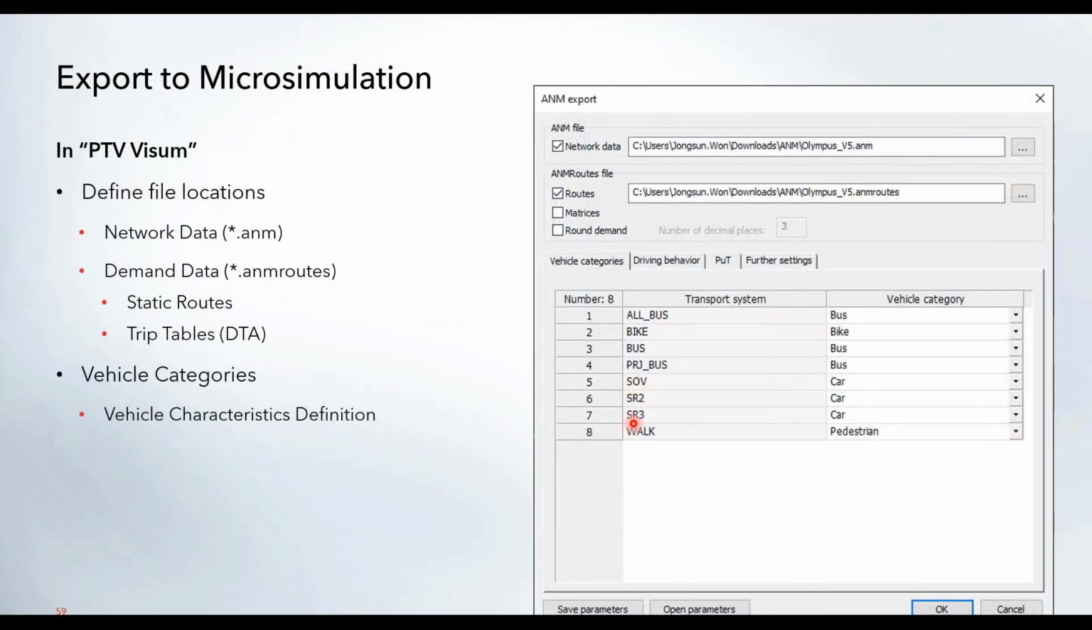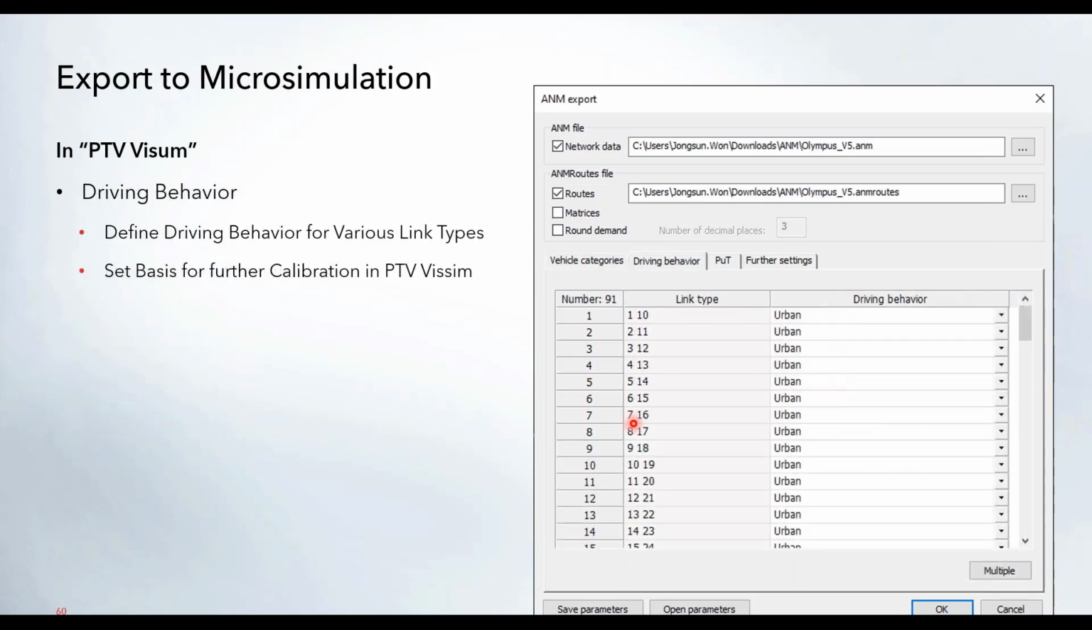All right, and then that's going to open up this A&M export window where you'll need to define the path for the network file and the demand file. We also call that a routes file. And then you'll need to define further details such as vehicle categories, which define the vehicle characteristics that are going to be imported, and also the relationship between link type and driving behaviors that's going to be reflected or used in the microscopic simulation model as well.